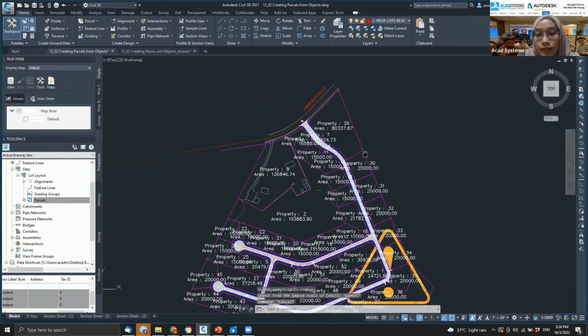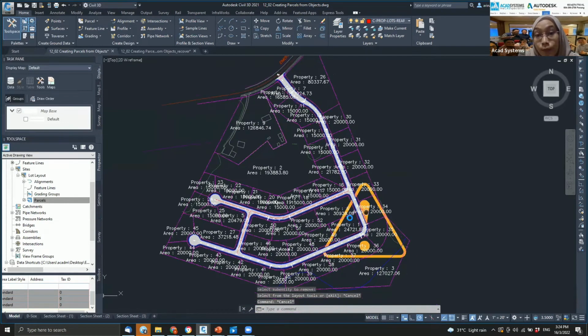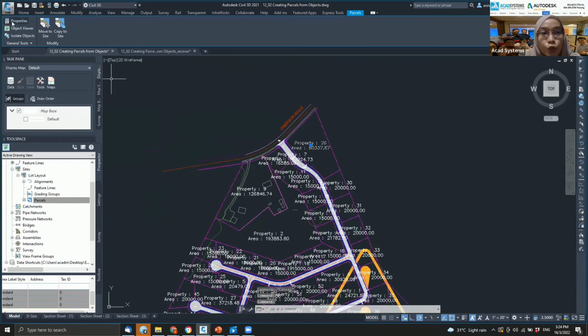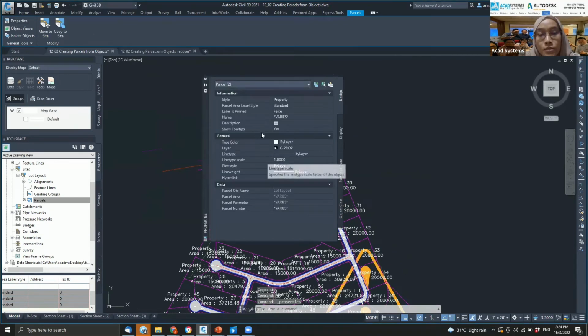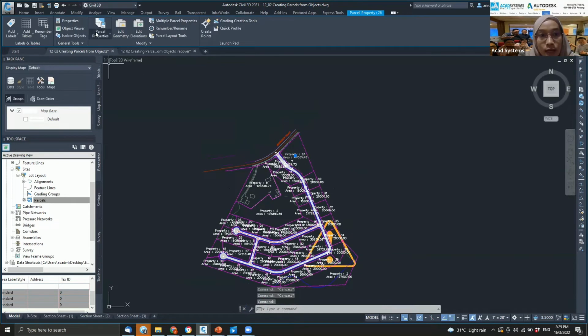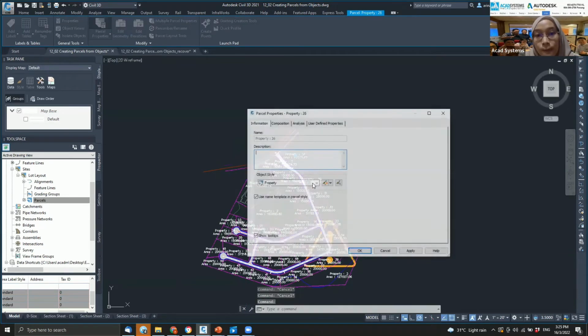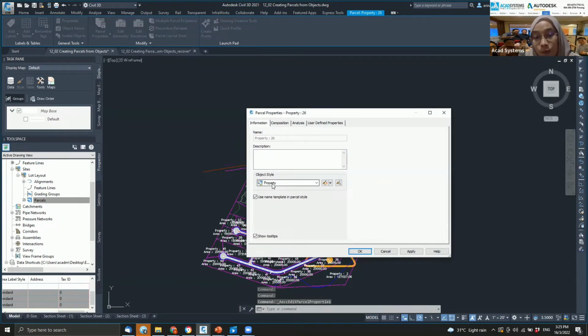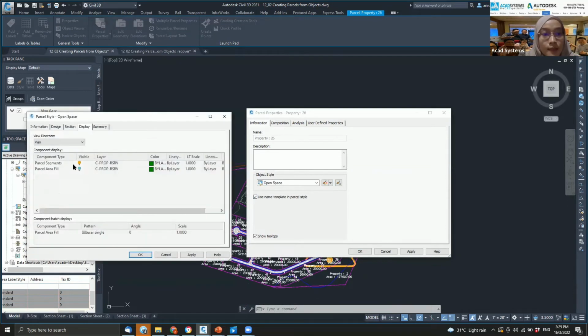And then in here, I can click on this property number 3 and property 26. I can go to properties and then select the style. The style currently is property. So before that, select this one and then go to parcel properties. All right, so the object style is property. So I'm going to change to open space and edit open space. And the parcel segment is turned on. The parcel area field is also turned on. And I want to make it appear as the hatching.